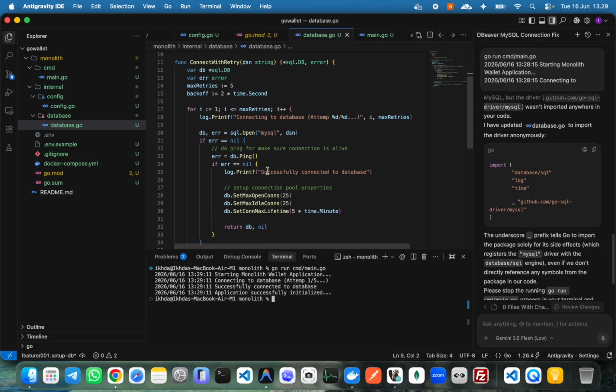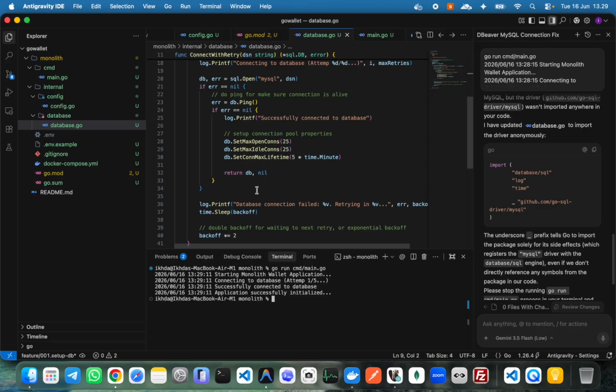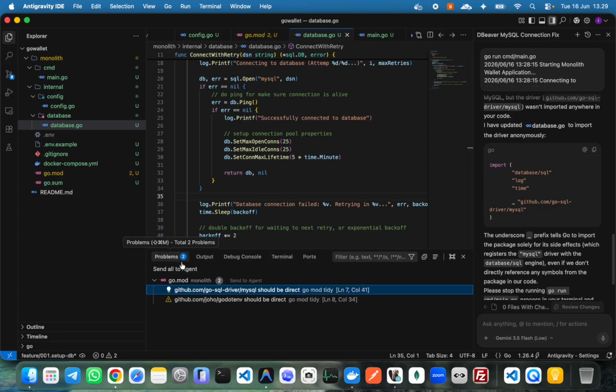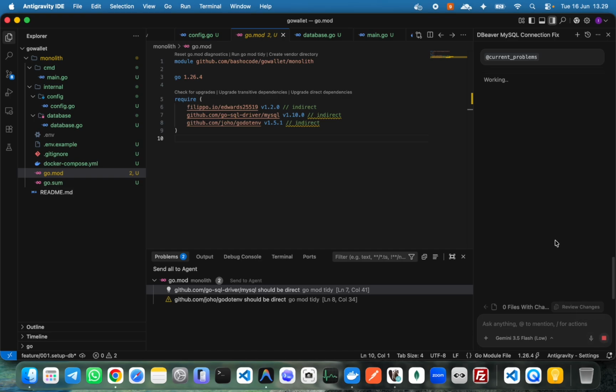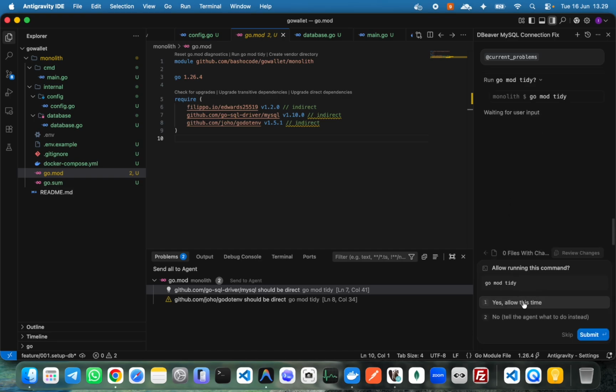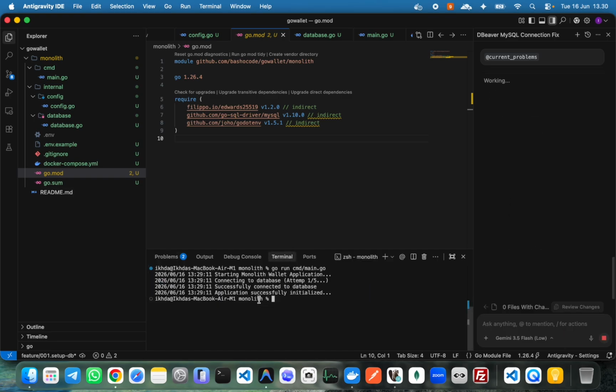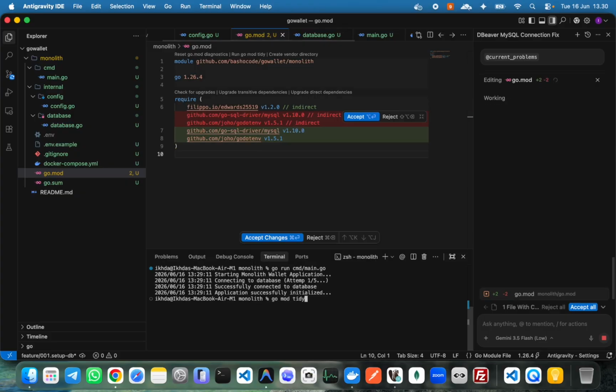So yeah, this is the end of the first tutorial, and then see you next tutorial. Oh wait, before we do that, I need to push this to GitHub. I need to check why indirect using, so send all to agent current problem, go mod tidy. Okay, skip. We need to use go mod tidy first.